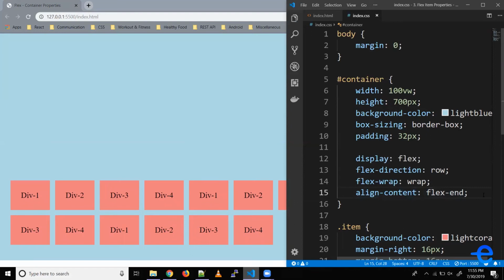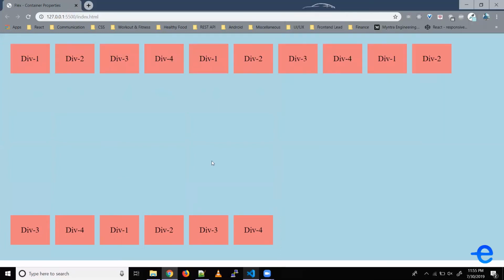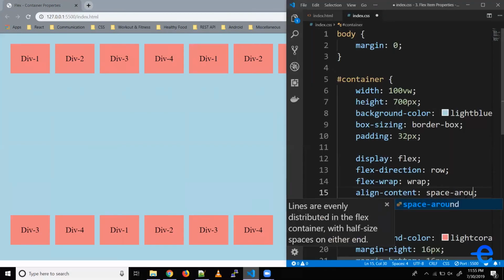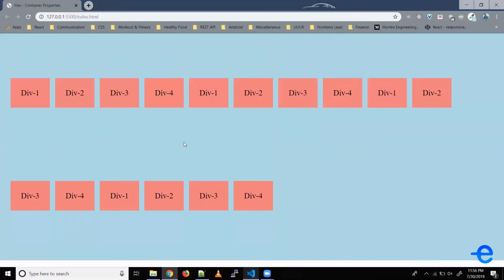So just like we had space between and space around in justify content, we can have that here as well. Let's say space between, let's save it. And now as you can see, all the extra space is between these two rows. Similarly, we can have space around, let's save it. And now as you can see, all the extra space is divided around these rows. So some is on the top, some in between, and some at the bottom.